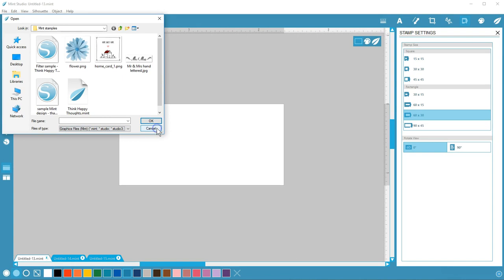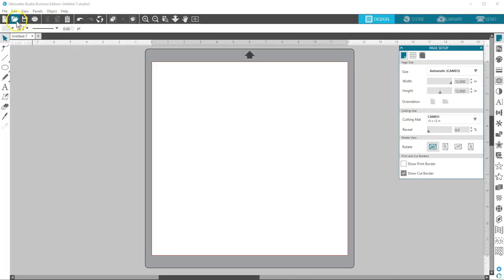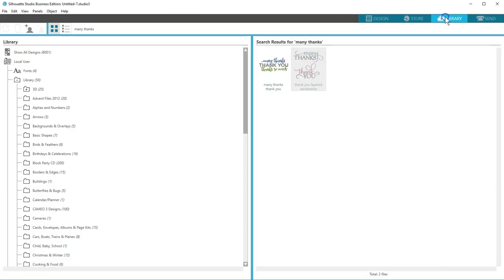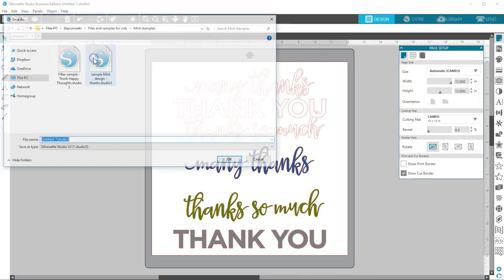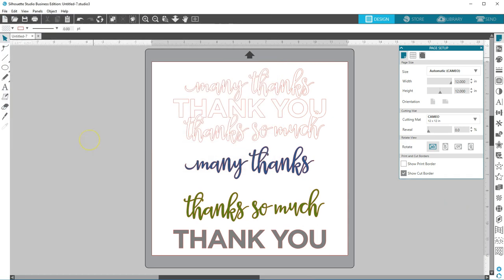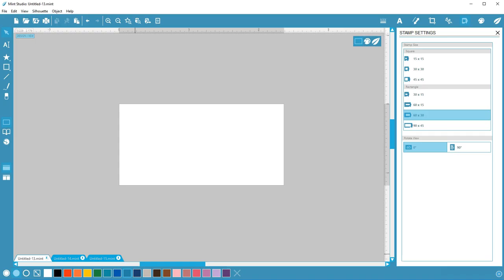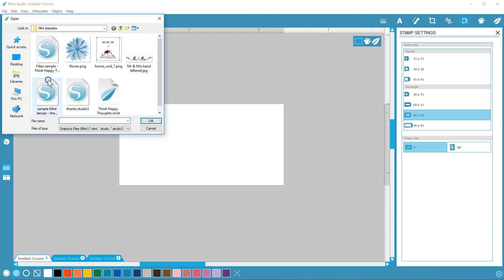Opening Silhouette Studio files is great because if you have a library full of designs in Silhouette Studio, you can open and save a design in Silhouette Studio and can also open that saved file in Mint Studio. This preserves the vector properties of the design so you can break it apart and otherwise manipulate it in Mint Studio.